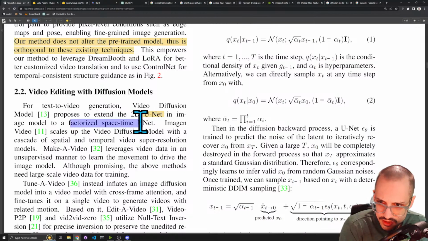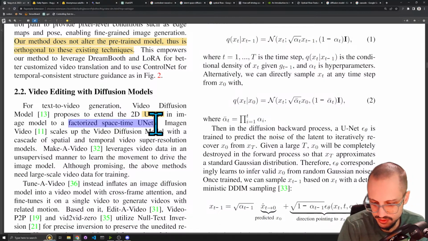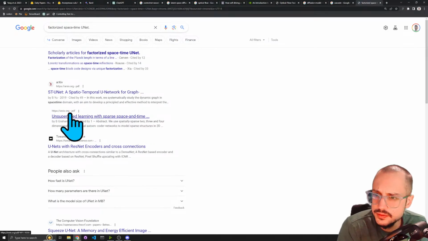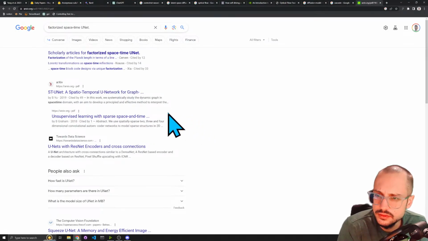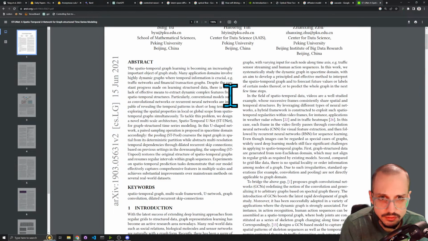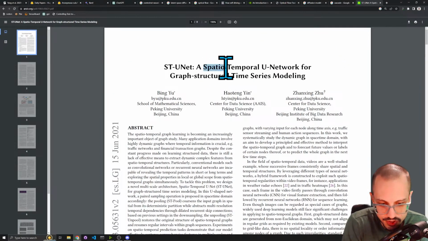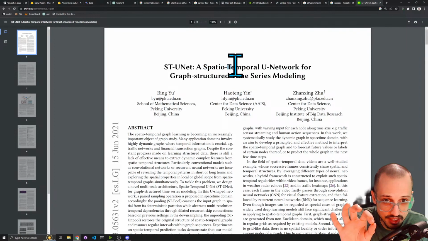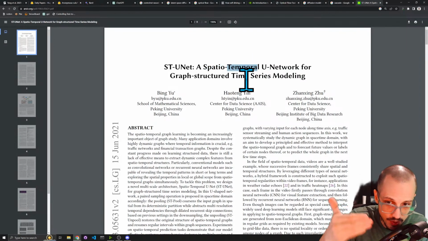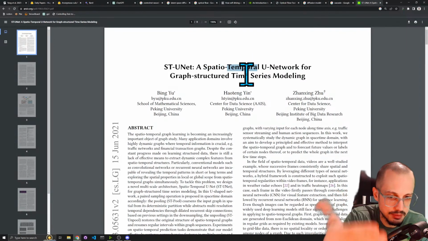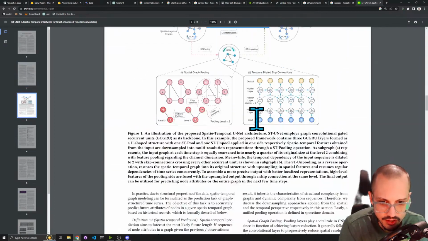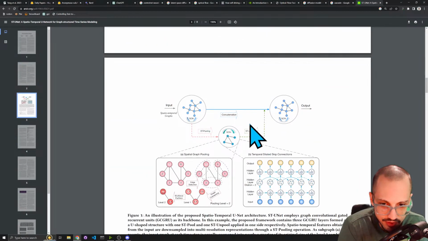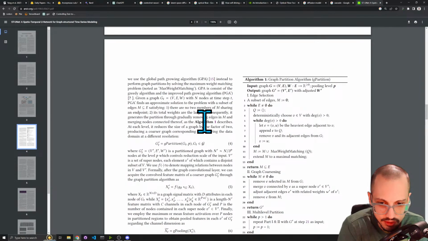I don't know what that is. Factorized space-time U-net. Dude, what? Oh, okay, so spatio probably refers to the actual within the image, and then temporal refers to the fact that in a video you have multiple images. So you have this time dimension in the video. So I bet you that what's going on here is that you have a U-net in the time, and then you have a U-net in the image space.